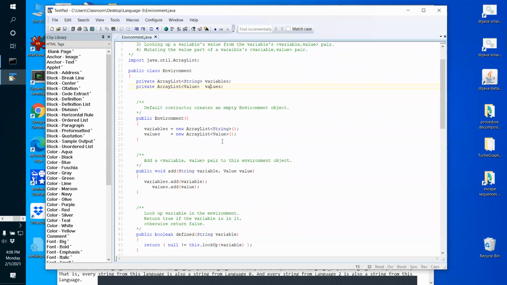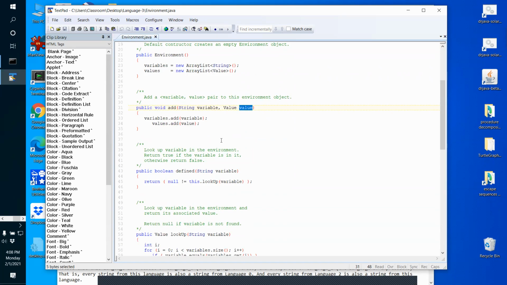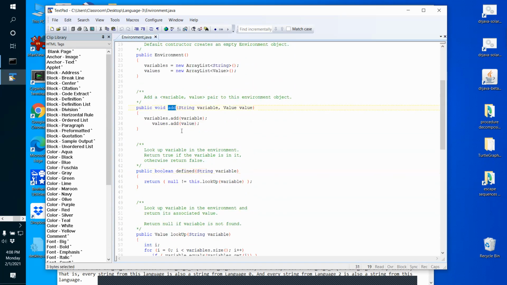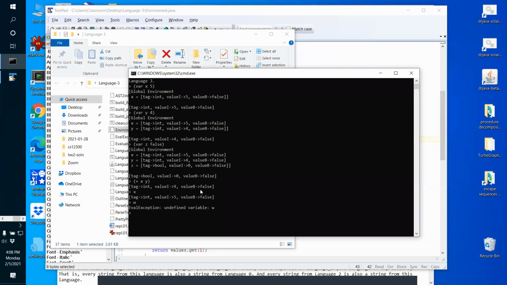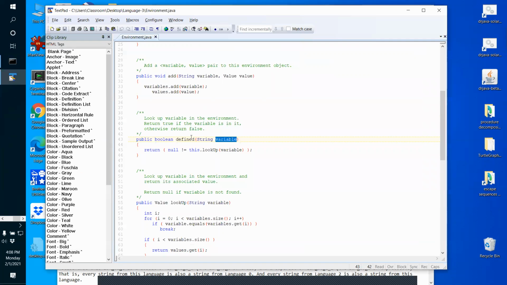Right? And you can add a variable value to the environment. You can ask the environment, has a variable been defined? So these are the operations we do on an environment. We can add to the environment. We can ask the environment whether a variable has been defined, just to let us know if it's in the environment or not, not what its value is. So for example, when I said W over here, I found out that it's undefined. There is no W in the environment. The interpreter found that out by calling the defined method on the environment object.